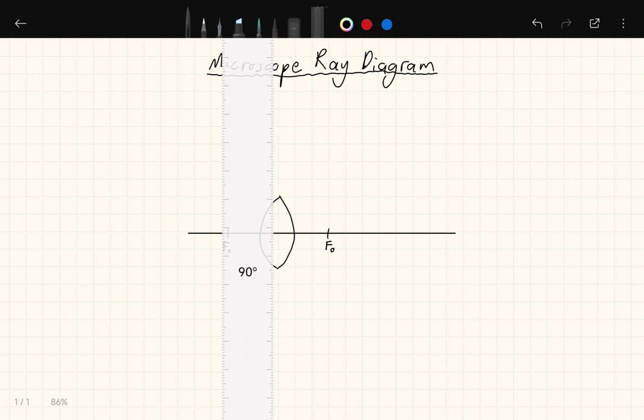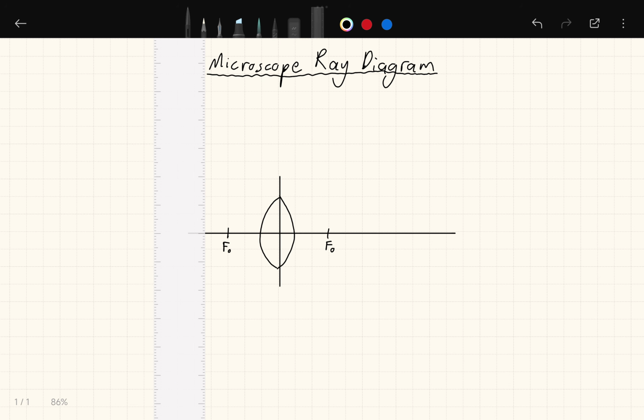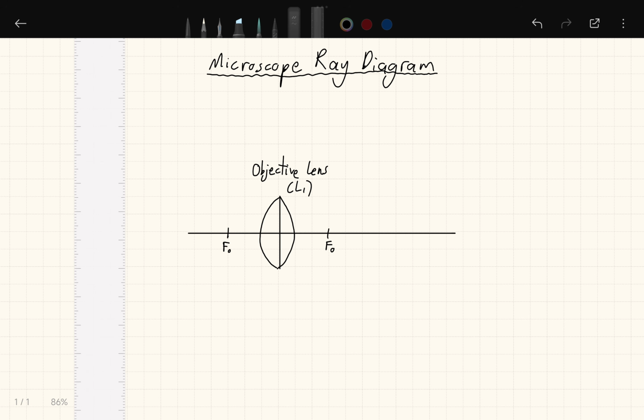And after that, we can mark the middle point of the lens and label it as the objective lens, L1. You can erase this part to keep the line within the lens. So this will be our first lens, and now let's draw the object.